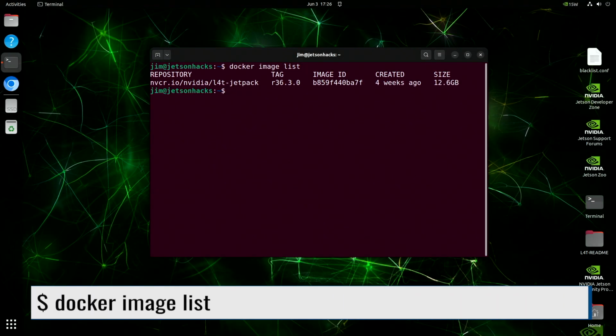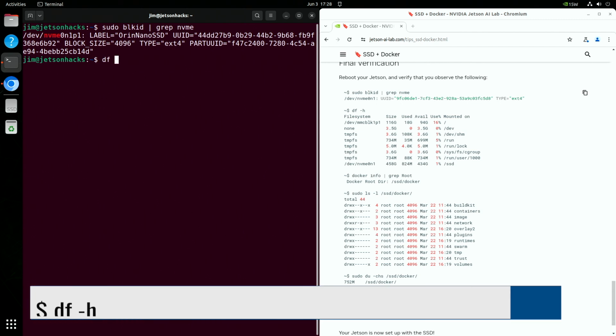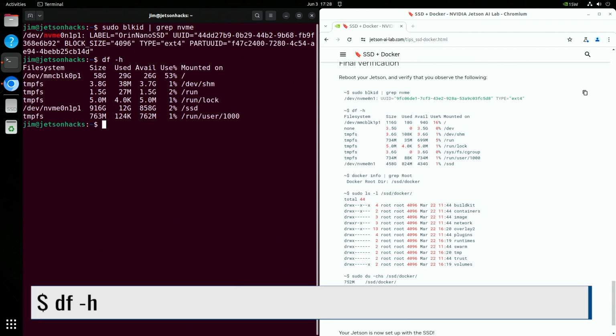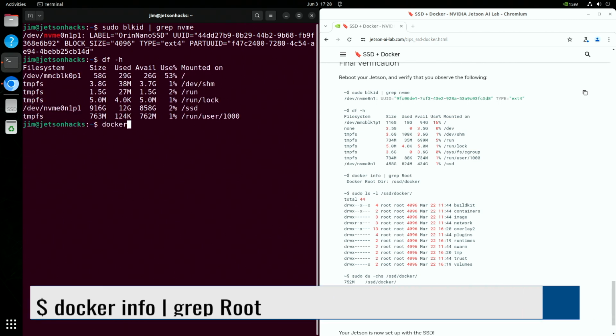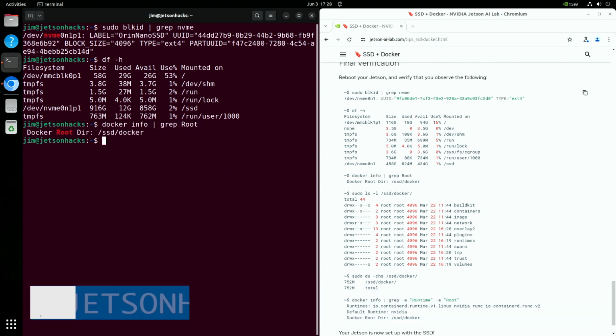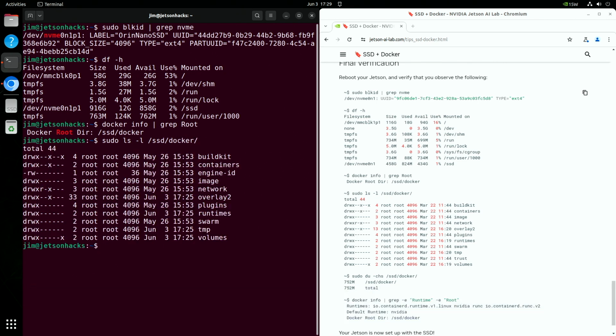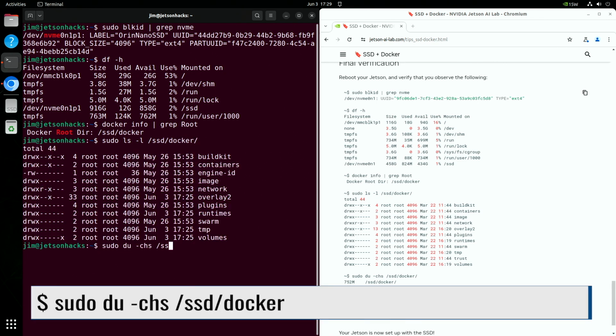Sure enough, there it is. We'll go through some final verification steps here. If you run into trouble, you can look at the serial debug console. I'll leave a link here in the description on how to do that. You'll need to be aware that if you run into real issues, you may need an Ubuntu PC system to reflash the Jetson from scratch.